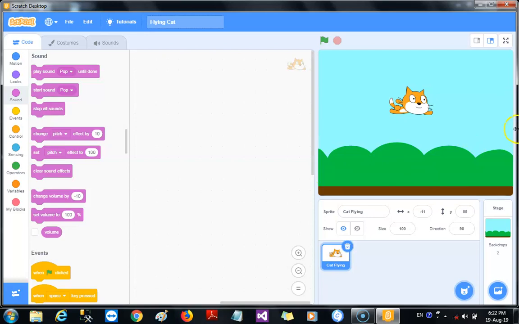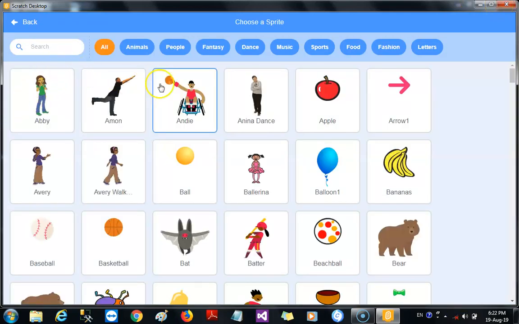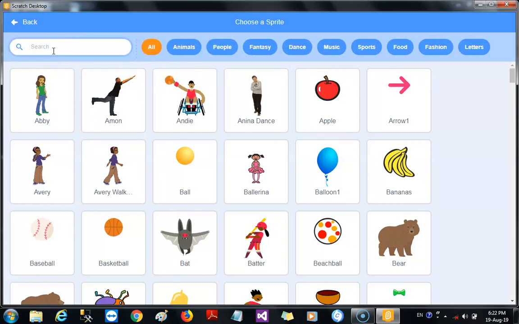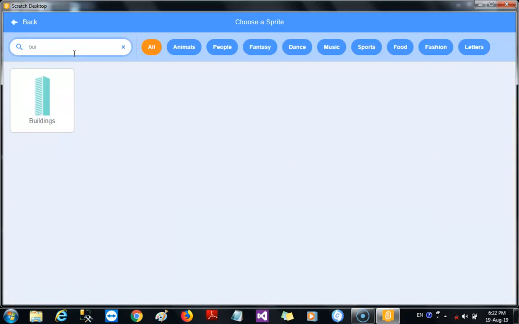Those objects are going to move from behind the scene and keep moving that way, which gives the impression that our cat is actually flying. So we have a couple of sprites we're going to add. We're going to look at the flying theme. Let's see, do we have a flying theme here? Okay, so let's look for buildings. So it looks like our cat is flying over buildings.